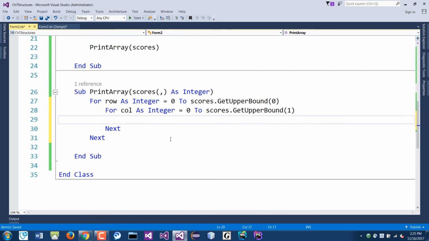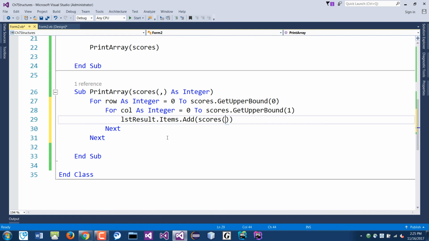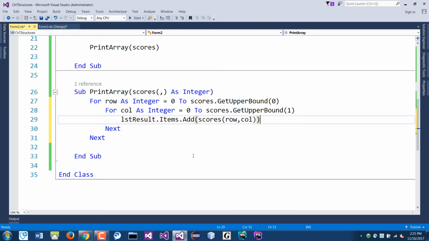This time we'll deal with the column index. So we're going to loop through the first row, and loop through the columns from 0 to that many columns. Once we're done, we get out of the inner loop, go back to the outer loop, we increment that to 1, and then we start the process all over again. So in here, I just have to output to the list box. lstResult.Items.Add, and I'm going to add scores sub row and column, row and col.